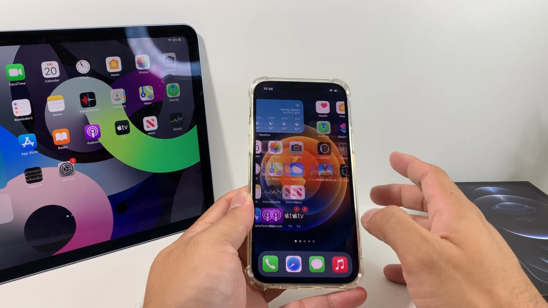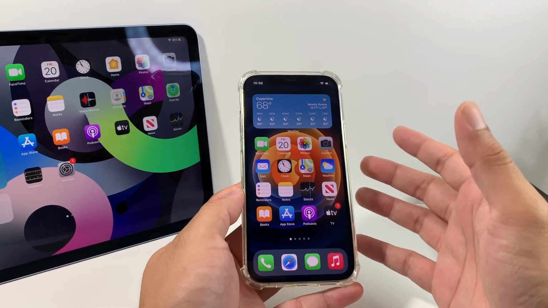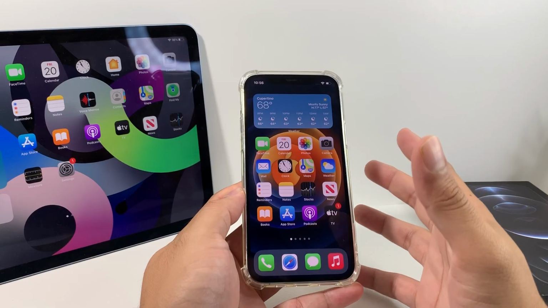So hopefully this video was helpful and you found it useful, especially if you've seen this dot and weren't quite sure what it means in the status bar.